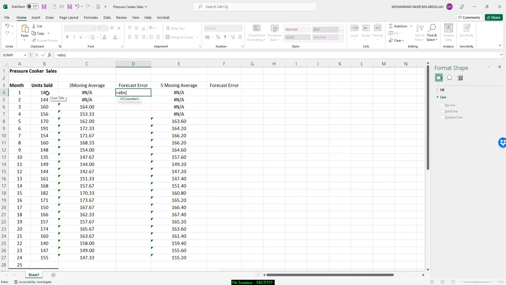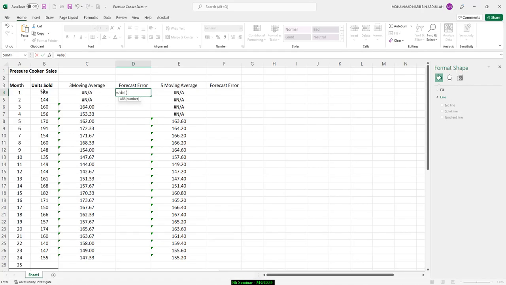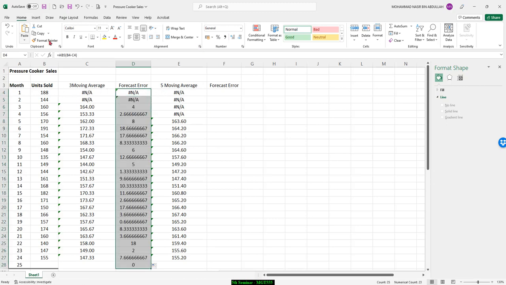Right, so dia kata actual minus forecast value. So actual minus forecast value. Dan tutup kurungan. Dan kita takkan dapat apa-apa dekat sini lah, because there are no value here. And we double click here. Dan kita akan dapat. Kita bagi dia.